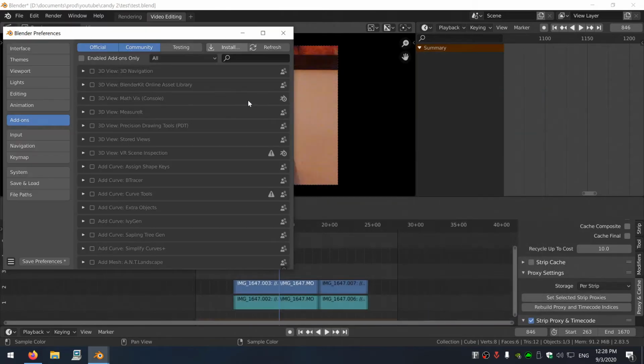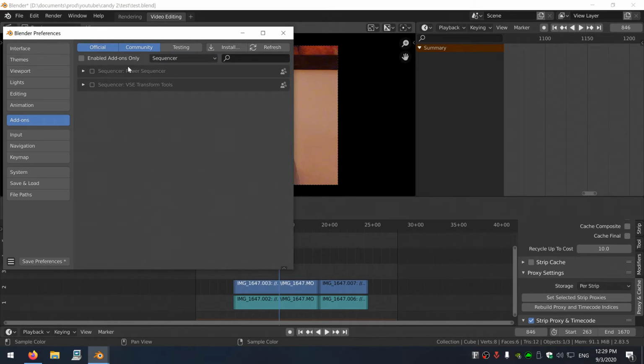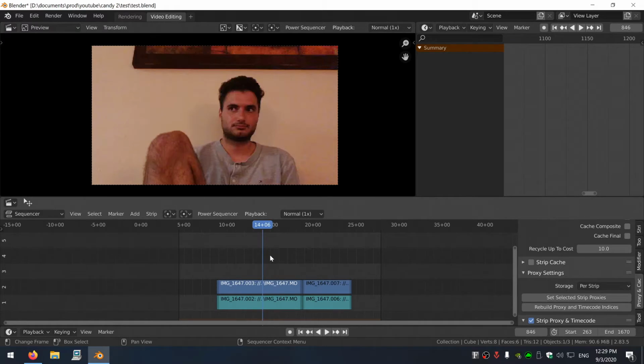the zip file. Now if we click this drop-down that says All and we change it to Sequencer, hopefully you should see Power Sequencer and VSE Transform Tools. Enable both of those.